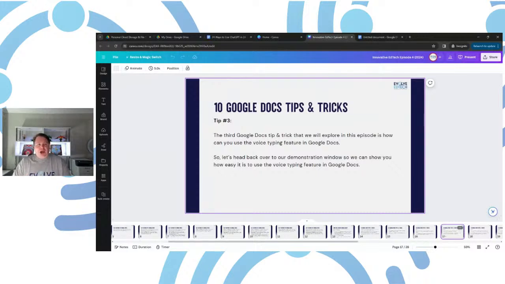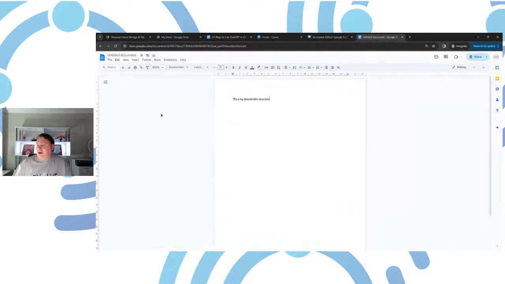So we're going to head back over to our demonstration window, and I'm going to show you how you can use this tool. This tool might be beneficial if you have some students that require additional support, maybe students that find it challenging to express their ideas by writing them down. Maybe you can get them to use the voice typing feature and they will be able to do this. So let's head back over here.